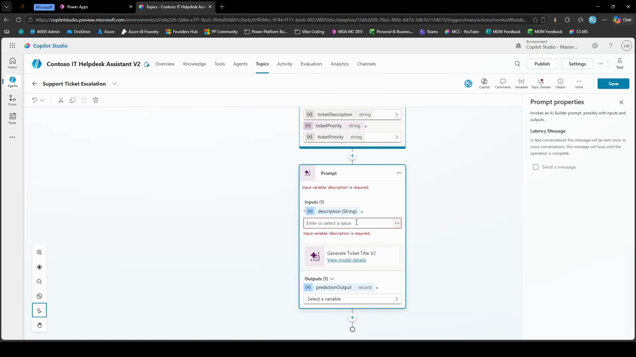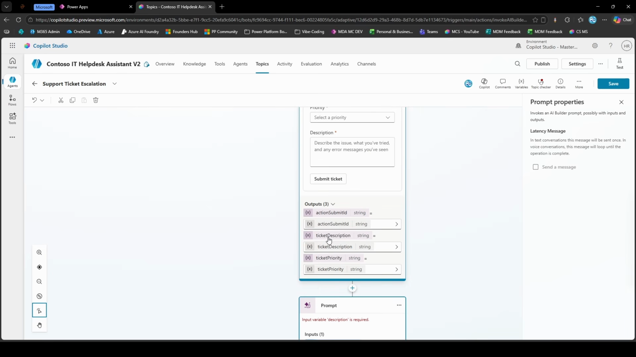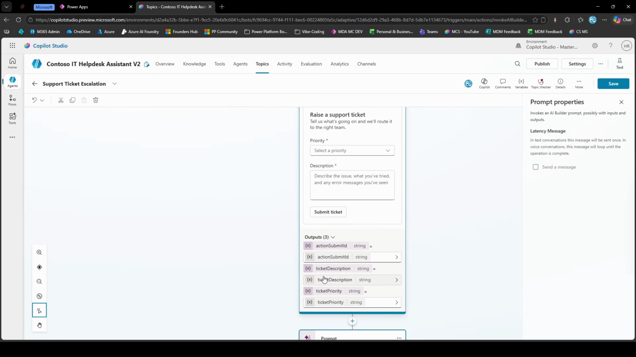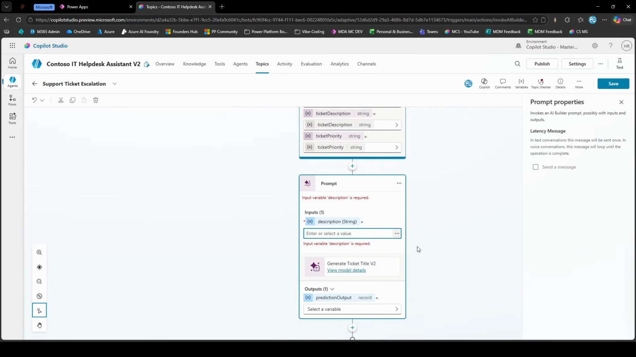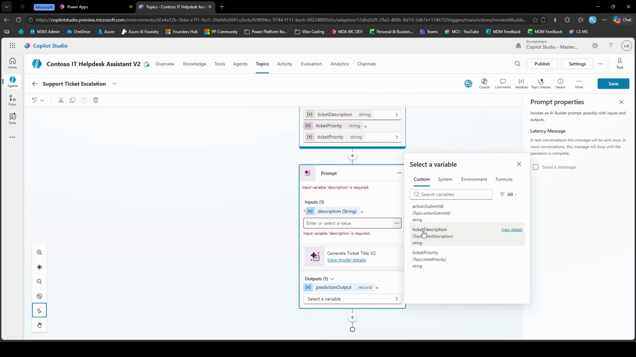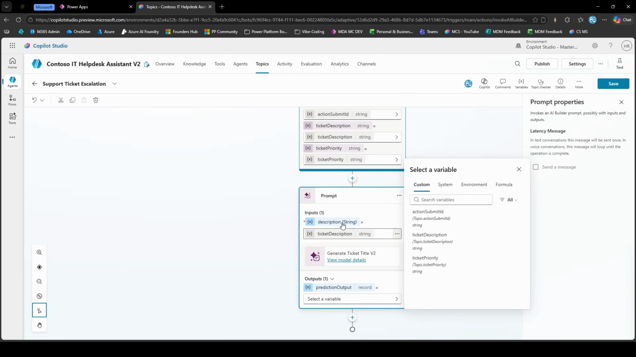Now it's asking, what is the description that I'm generating this prompt from, right? And the description will be the ticket description that is the output of this adaptive card. And we're using variables to do this. So if I click onto here, select the 3 ellipses, and select ticket description, you can see that the prompt will now be generated based on this.